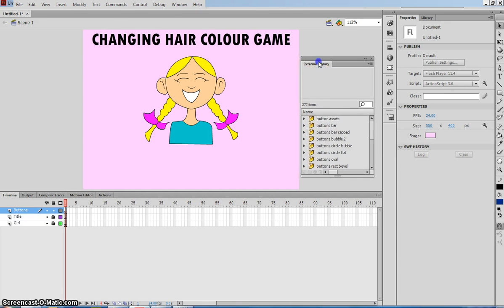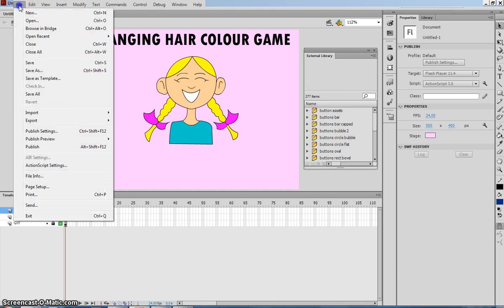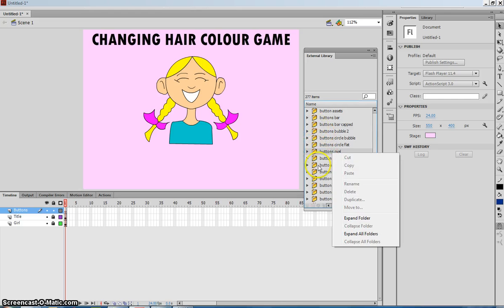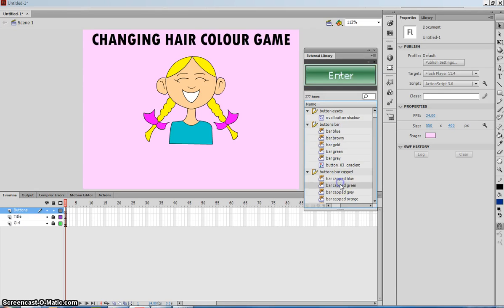The other way to bring this button library up is to go to your file menu, choose Import and then Open External Library. And from Curriculum Drive, look for the file called Buttons and that will open up this folder. You can right click on any of these yellow folders in the Buttons library and just expand all folders and that will open them all up, and you can see just by clicking on these buttons what they're going to look like if you were to use them in your animation.